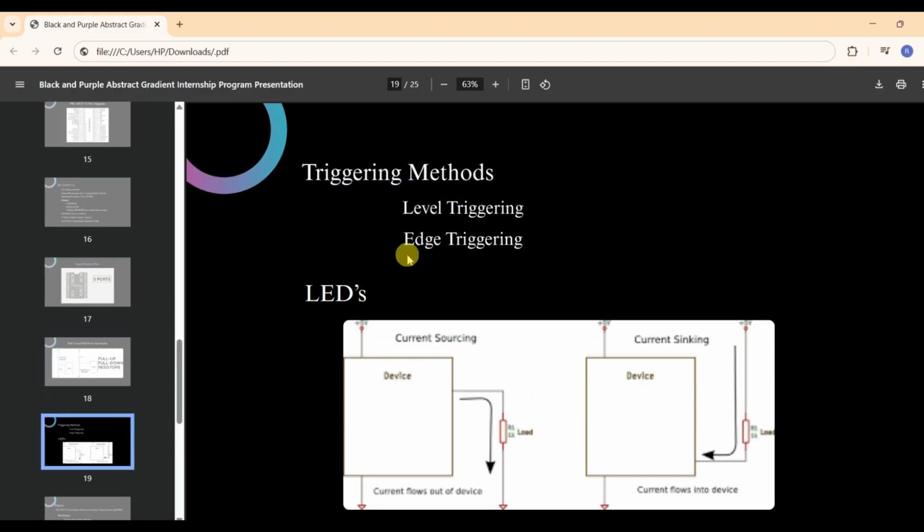And then triggering methods. There are two types of triggering methods, level triggering and edge triggering. Let me give you an example to understand these triggering methods. Let us consider a TV remote. When we press the volume button, it will continuously increase or decrease its value until we release the switch. That is, the action will be constantly taken until we release the switch. So that is an example of level triggering. Either it will be high level or it will be low level. It will constantly decrement or increment.